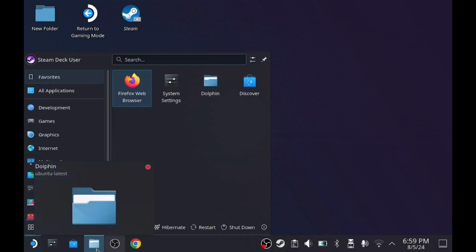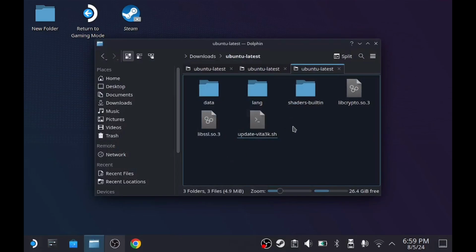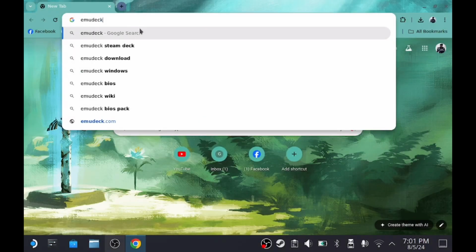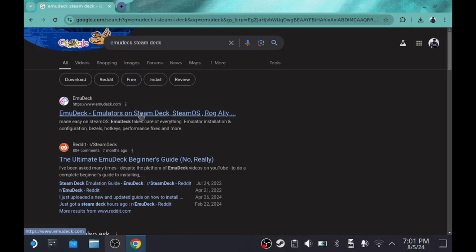And also what I'm going to do is I'm going to do that fresh, meaning that I'm going to erase everything that I just did. Typing in Emudeck, Steamdeck, right into Google. I'll have the link in the description. So we're gonna go to the first one, Emudeck.